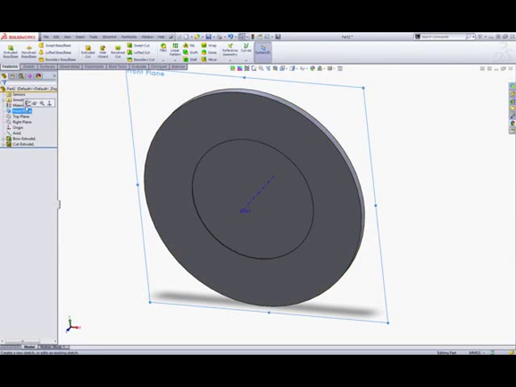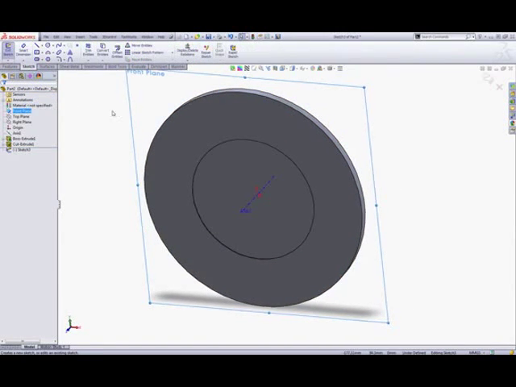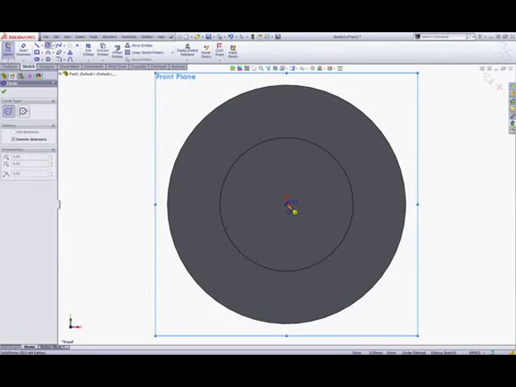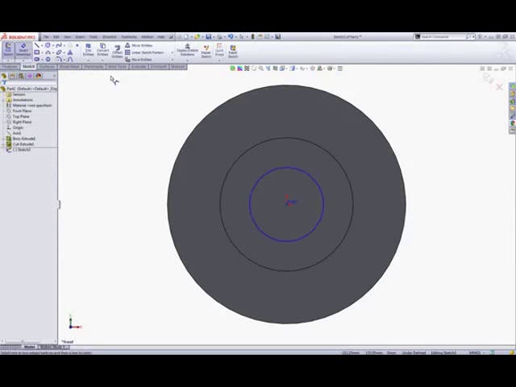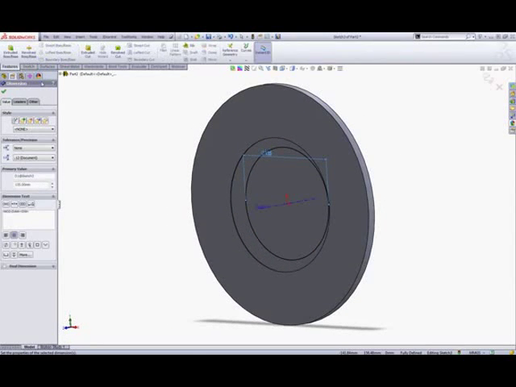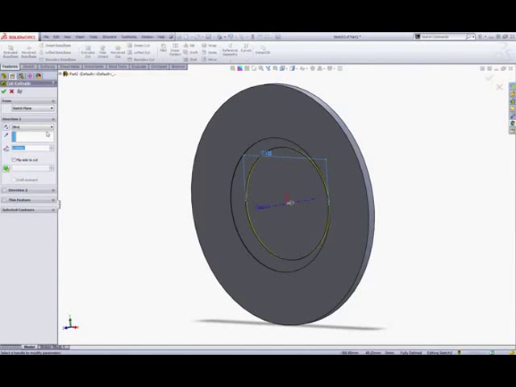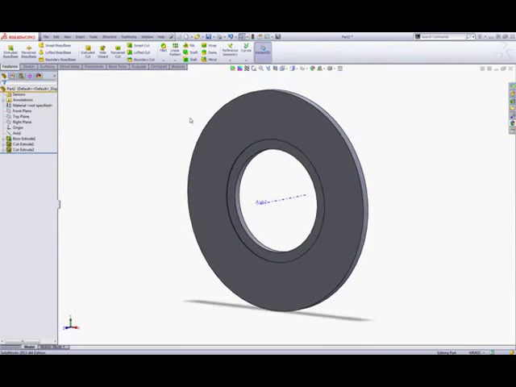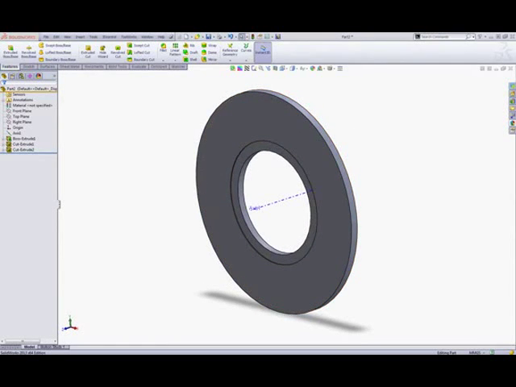Now click your front plane and start a new sketch. Press Ctrl 1. Select your circle tool, sketch a circle with the center and the origin and give the circle a dimension of 135. Go to Features and choose Extruded Cut and from the end condition choose Through All. Now reverse the direction and click OK. So we will have something that looks like this.